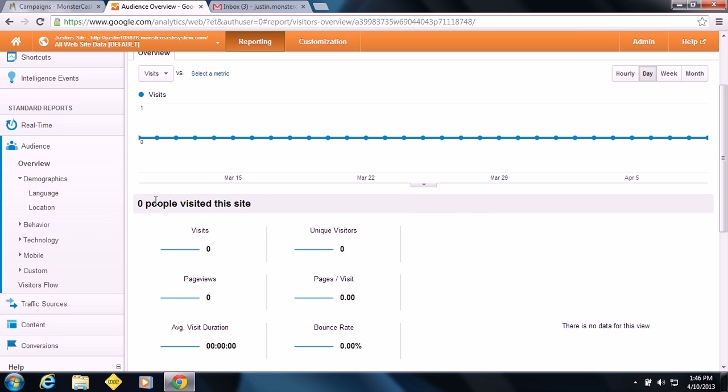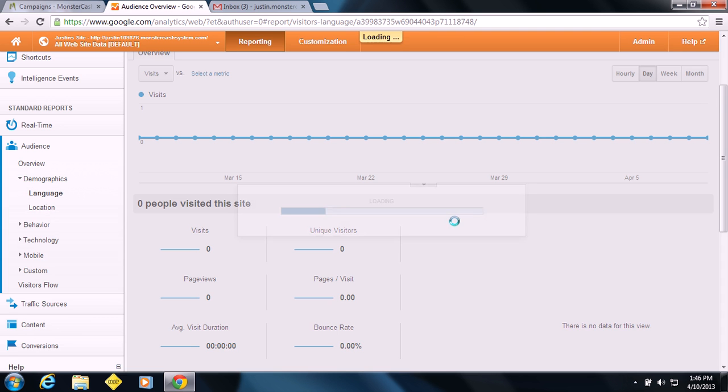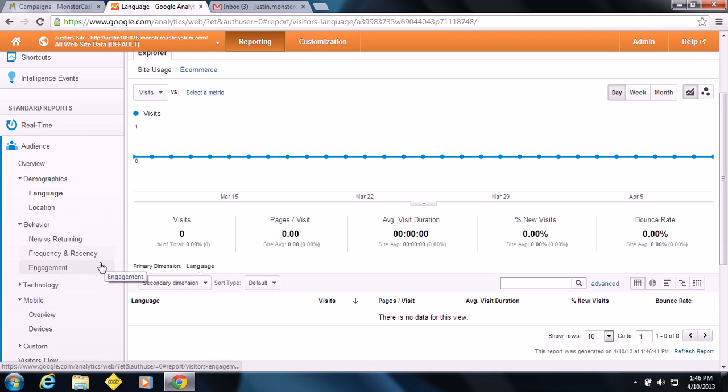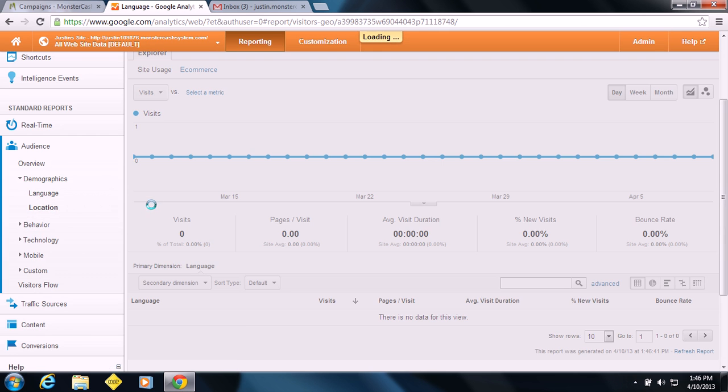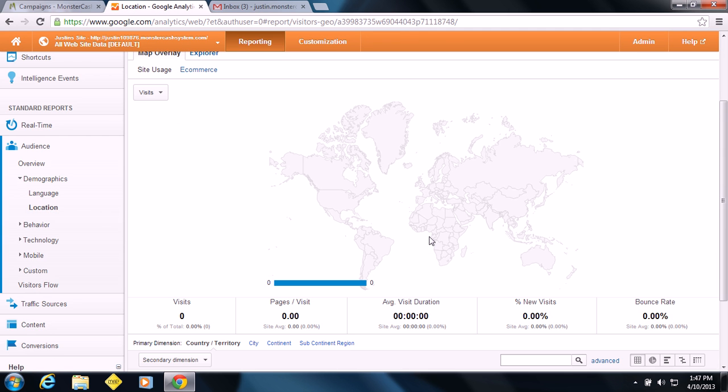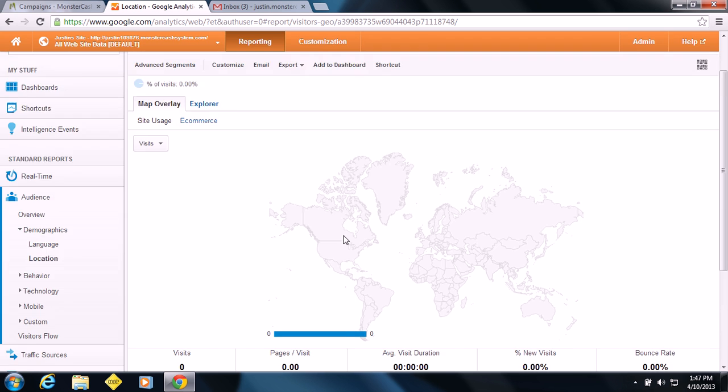Demographics, you can see which language your traffic is coming from. You can see where your traffic is coming from, mobile, and what kind of behavior as far as new versus returning, location. So you can really look at where all your leads are coming from around the world. So here you go, and it'll show you little different colors, if they're coming from Alaska or America or anywhere around the world. So it's really fun.